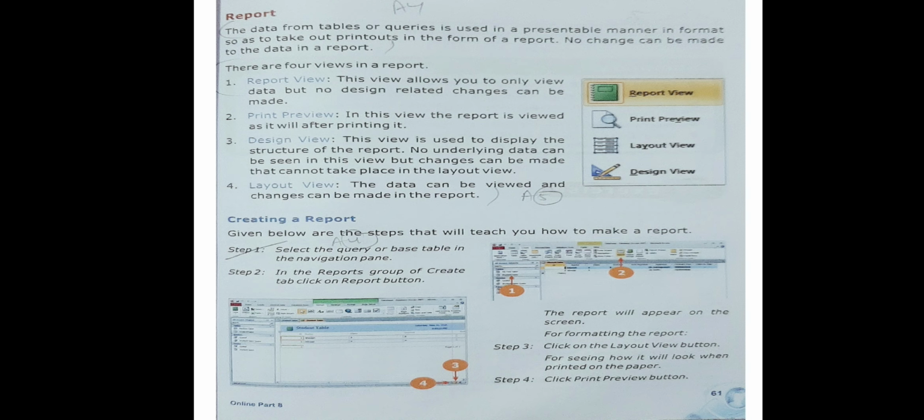Then creating a report. How do we create a report? Steps are: select the query or base table from the navigation pane. Then the second step is, in the report group of the create tab, you have to click on the report button. Then the report will appear on the screen.